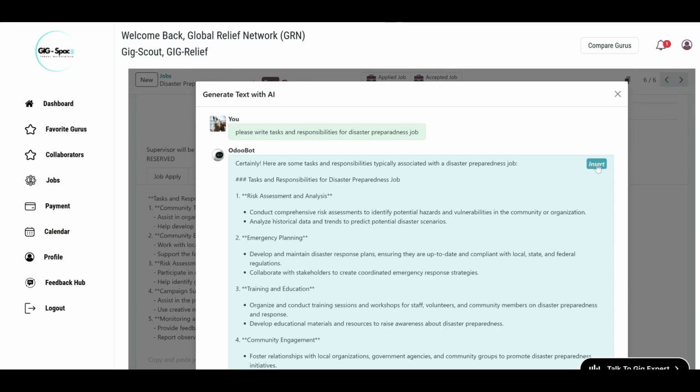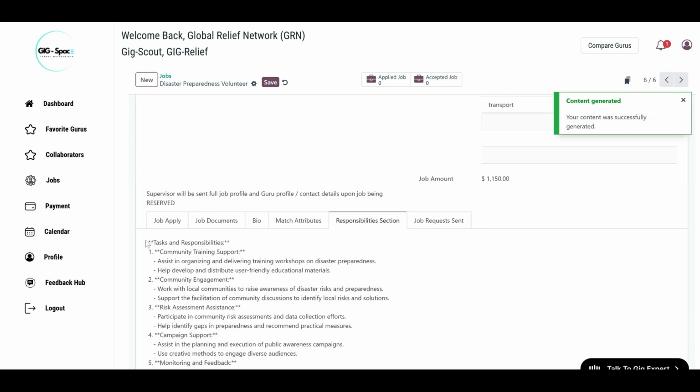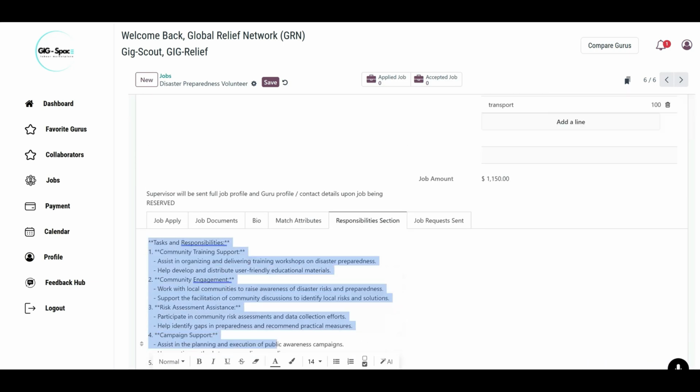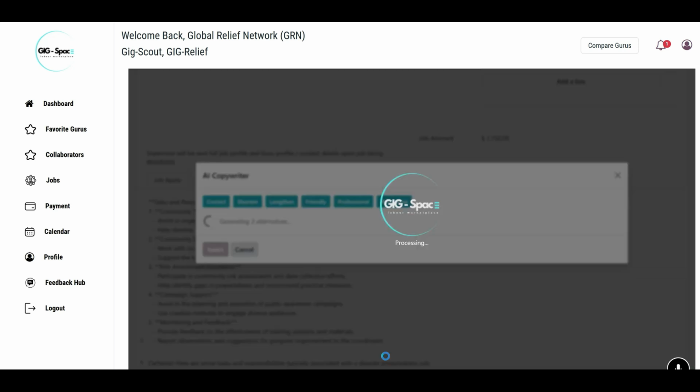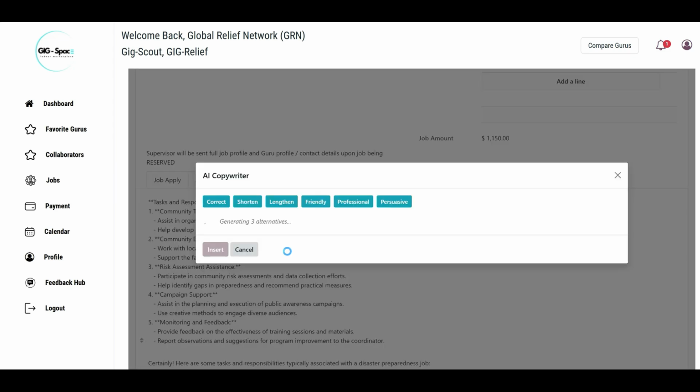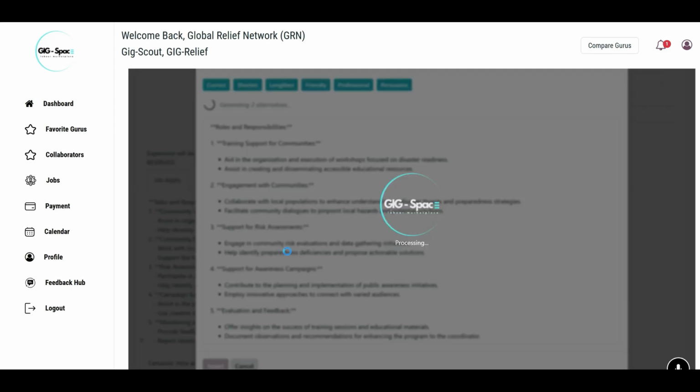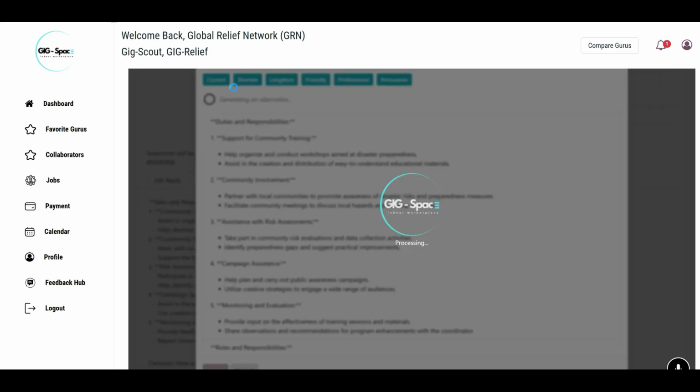So let's insert that. The other thing you can do is highlight this here. If you've got information in here, go to AI, and it will create 3 different versions for you that might read a little bit better. And you can ask it to do different things to it. So let's see what it comes up with here.